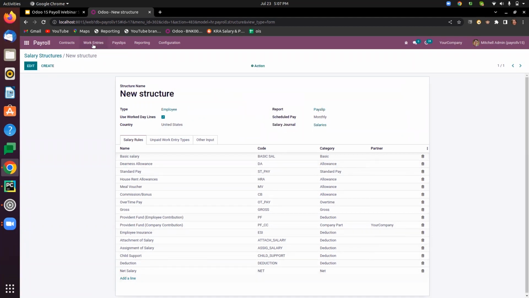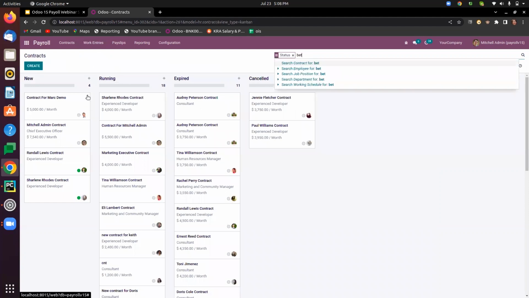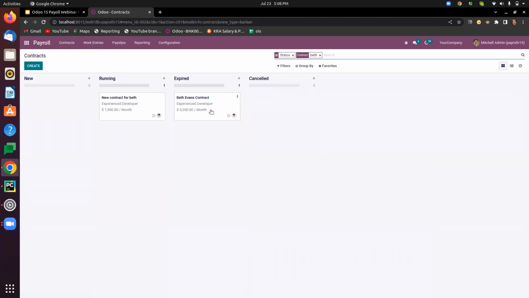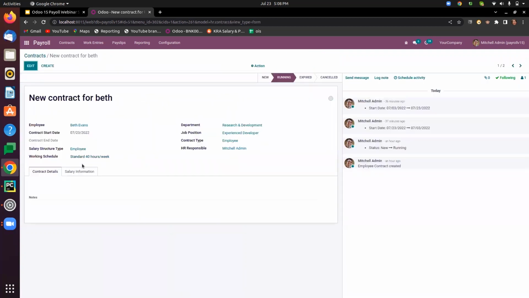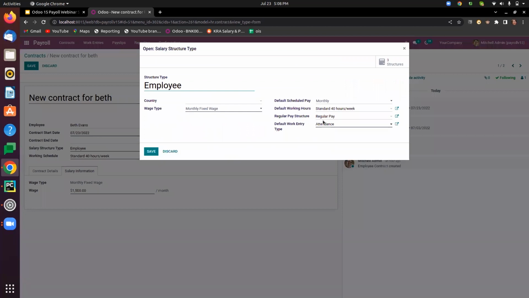Now let's take our Betty one's contract. Let's go to the contract for the new contract. Here you can see 1,500 is the basic wage, and for the salary structure type it is employee. I'll be providing this new structure instead of the regular pay.